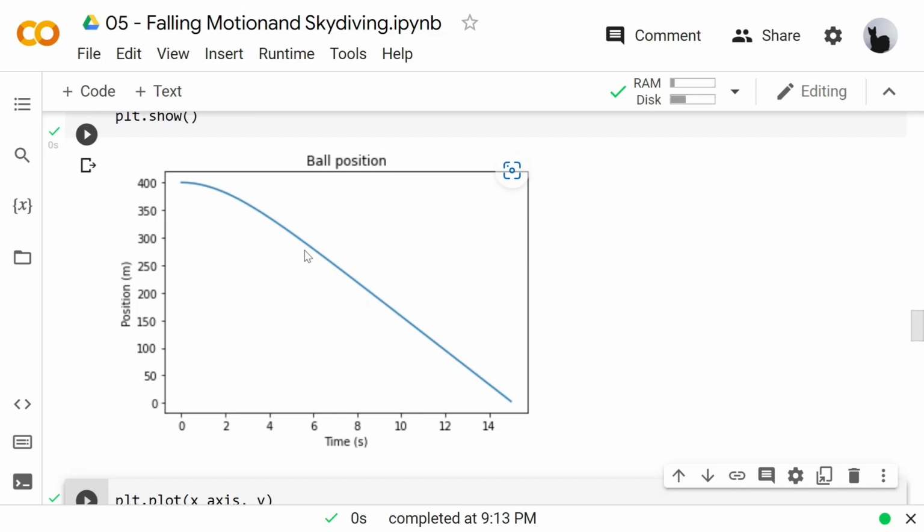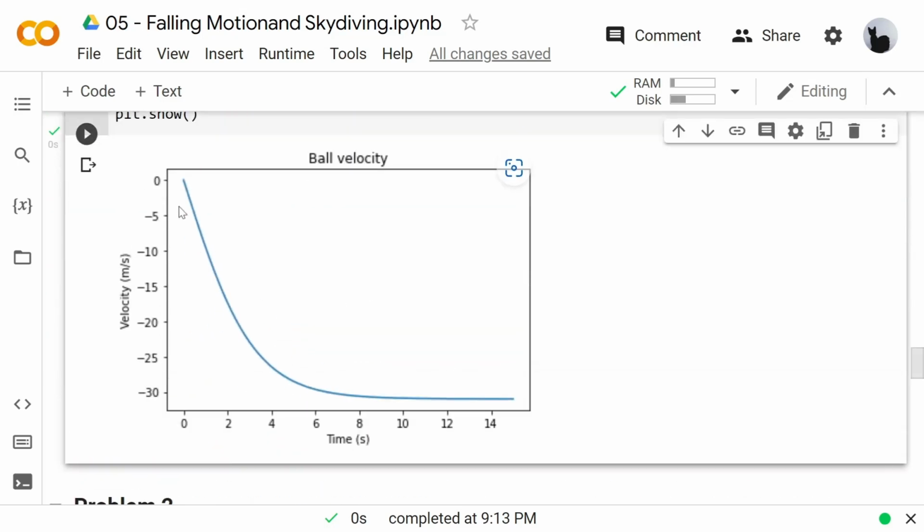Here is the plot for the ball position. See that after 40 seconds, it reached the zero point. And here is the velocity plot. Notice that the velocity is always negative as the ball is thrown downwards, and after approximately 8 seconds, the velocity is constant. Now, let's apply the model to more interesting activities such as skydiving.